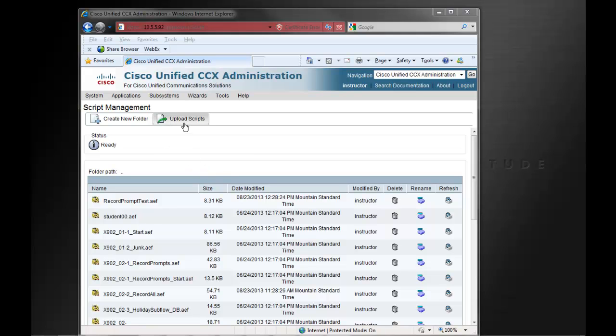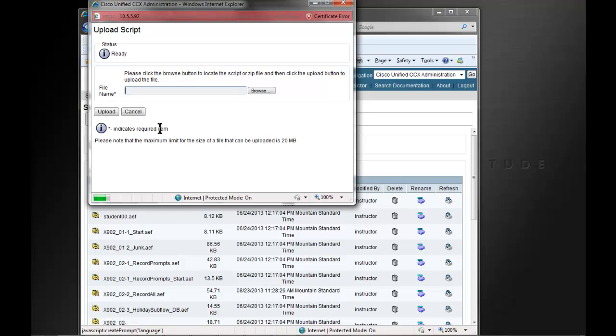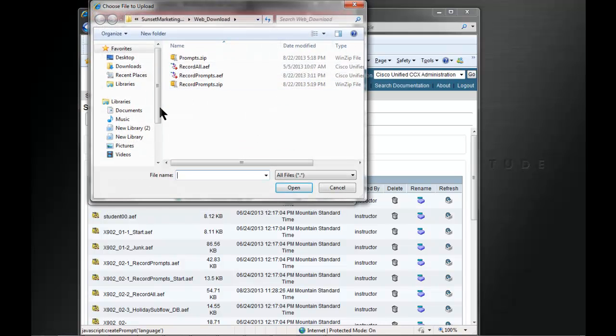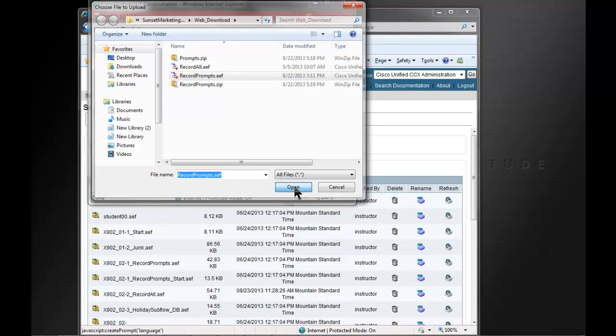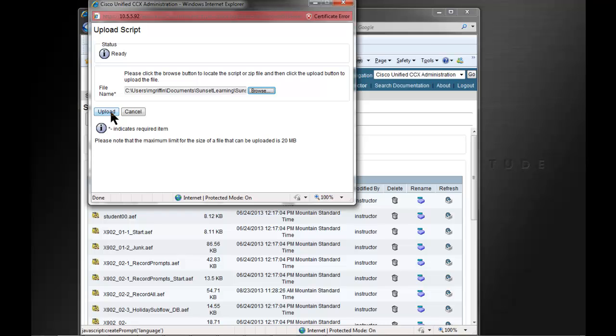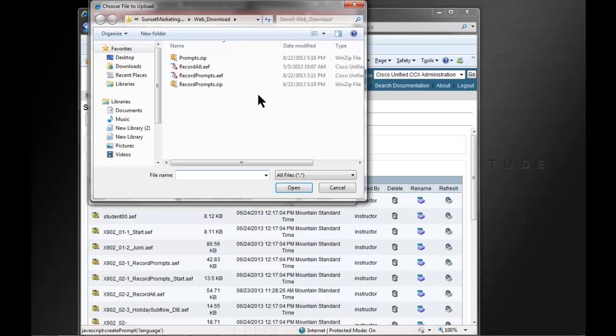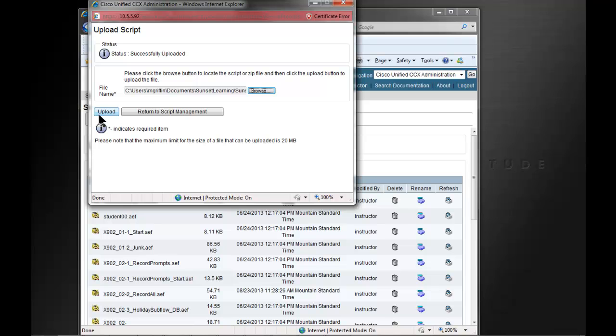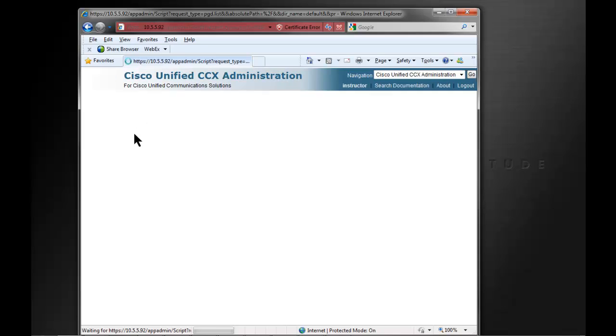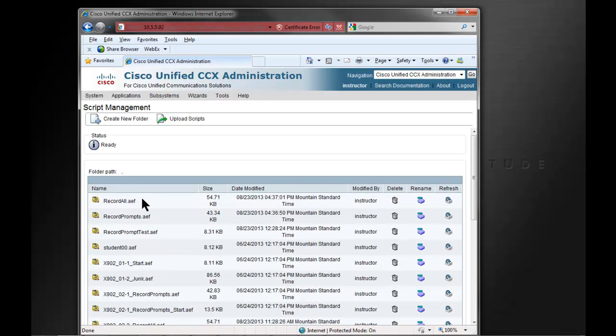First, we'll upload the scripts that were included in the download and browse over to their location. One of those scripts is called RecordPrompts. That's the first one we'll be working with today. Let's go ahead and upload that script. And secondly, we'll go browse over and find the RecordAll script here that we'll also be using for this. I'll do a little upload feature here and do a return to script management. I'll now see that the RecordAll script and the RecordPrompts script are both located in the repository.